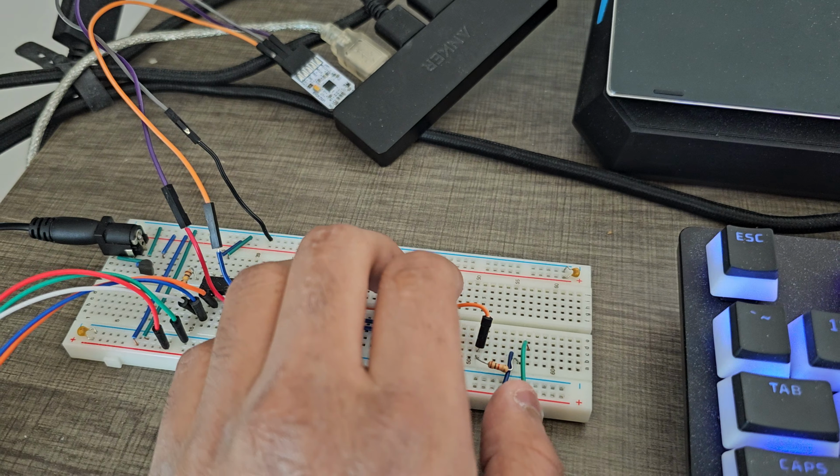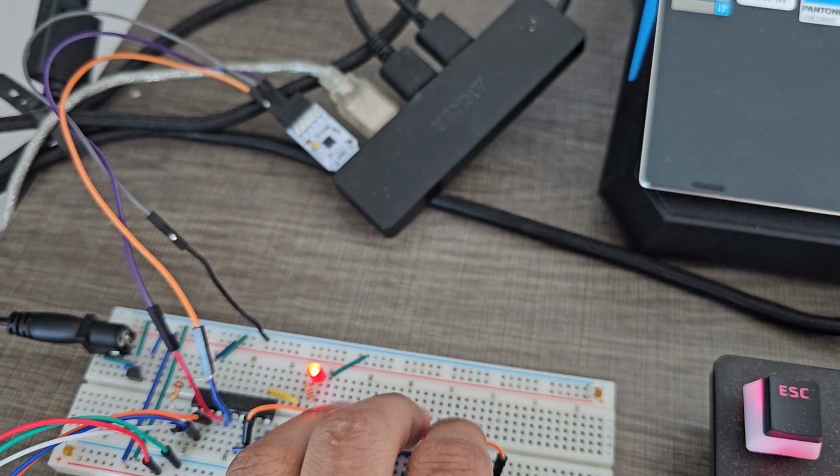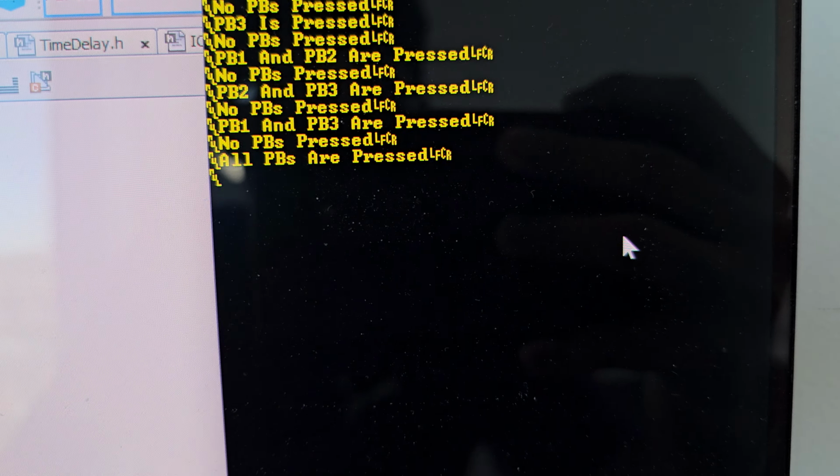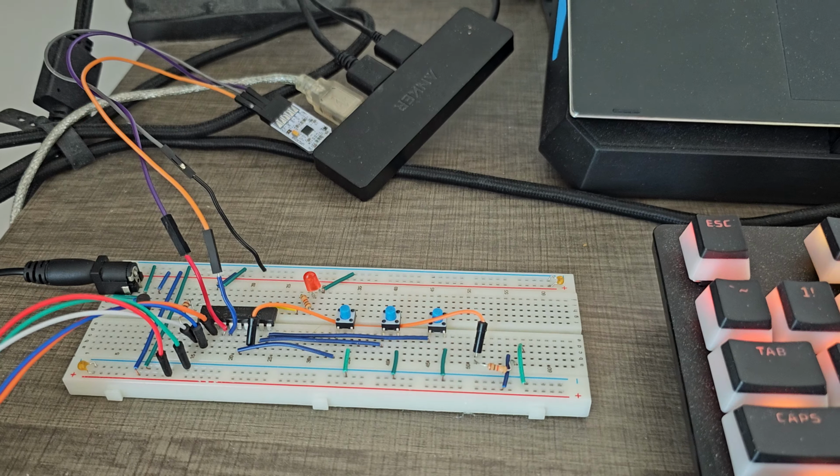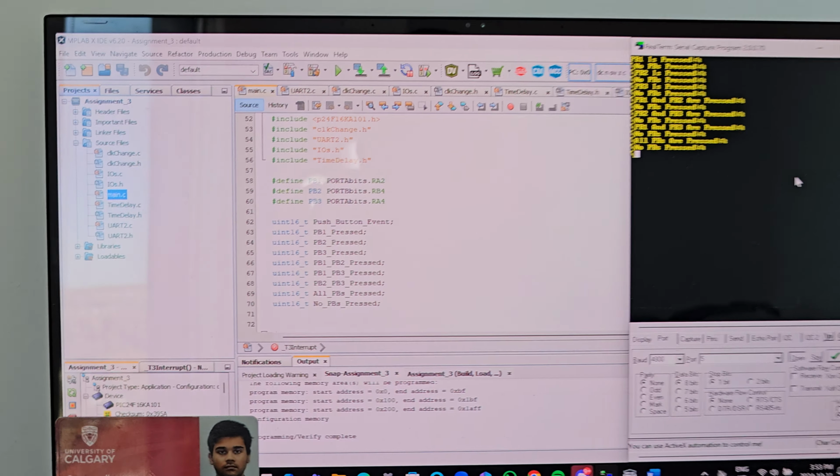And then all 3 together, on, and all PBs pressed together, let go, PBs pressed there. And when I don't press anything, it remains off. So now moving on to the code.